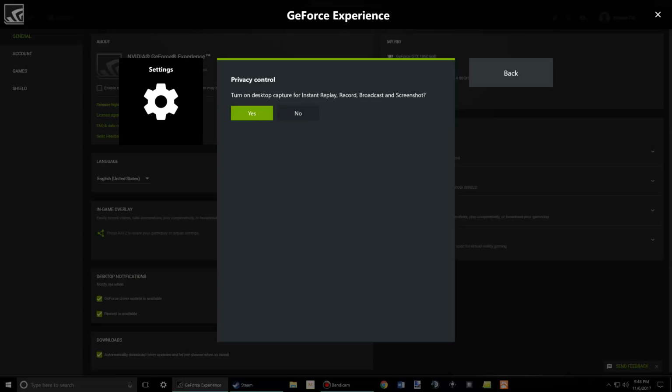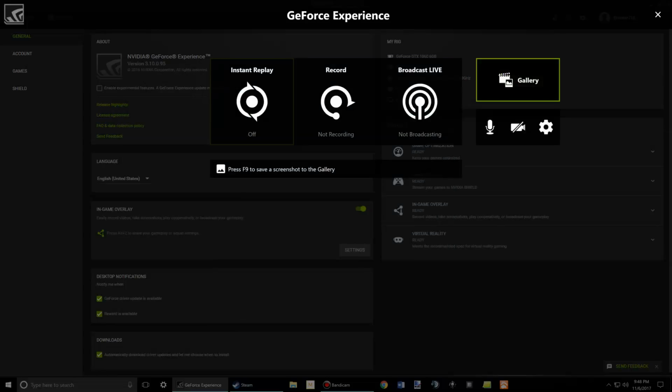And lastly, we have privacy control, which is basically just allowing you to record your desktop. So if you have any interest in recording your desktop, you can click yes. Otherwise, you can click no, and you are all set to record with Share.